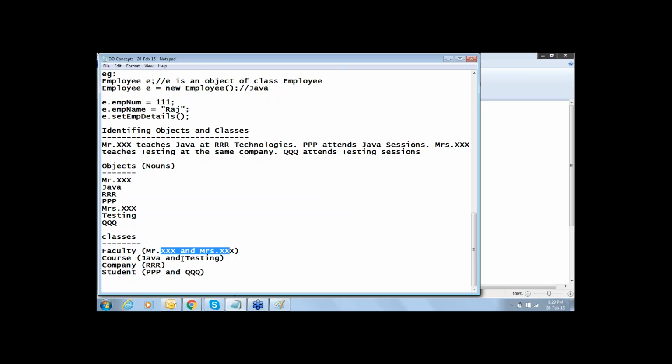College, student, employee, technology, bank, account, saving account, current account. All these are what here? The classes. Then what's the meaning of object? If I take employee, then what's the meaning of object? If I take student, what is the meaning of object?